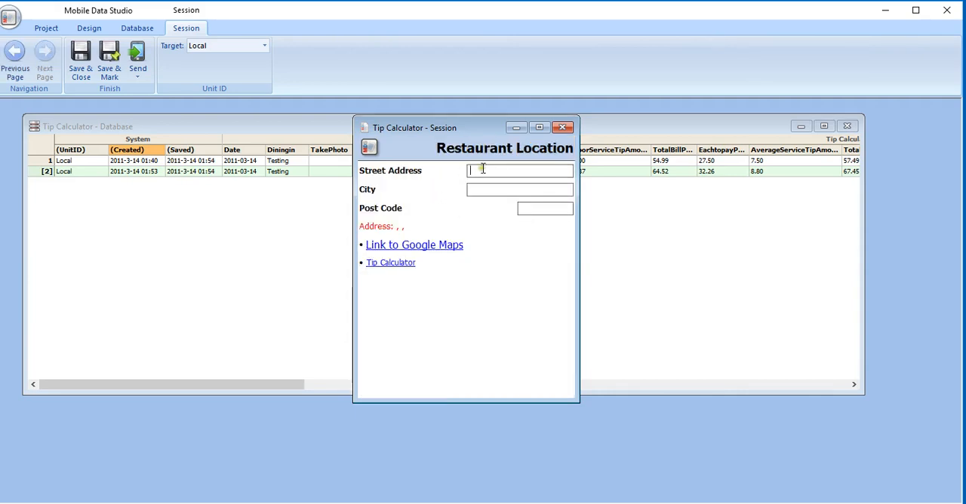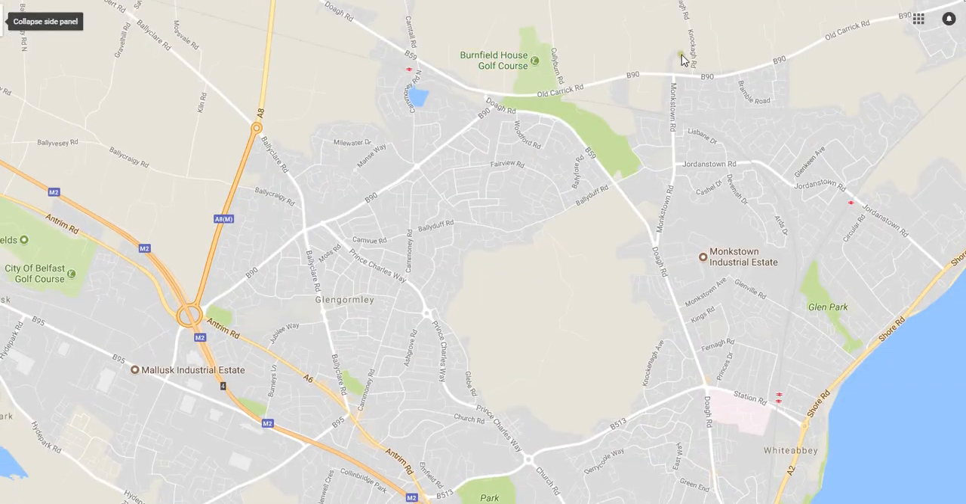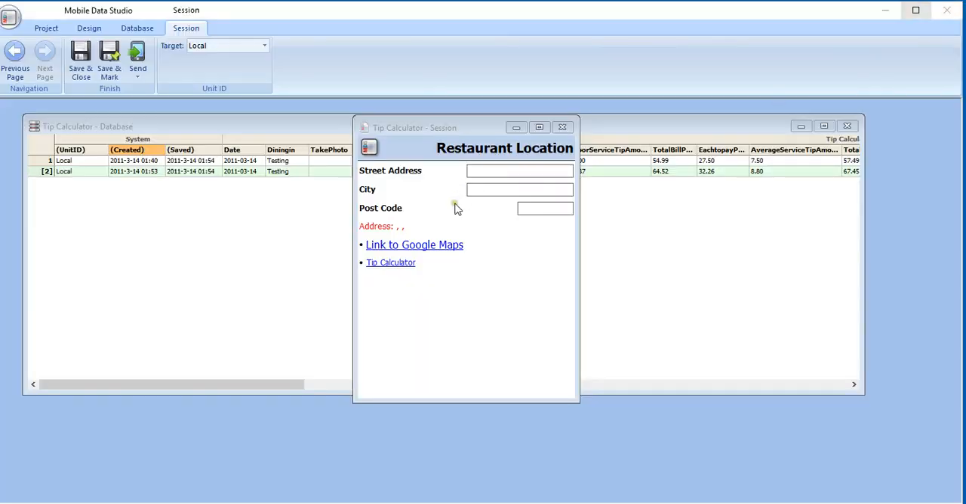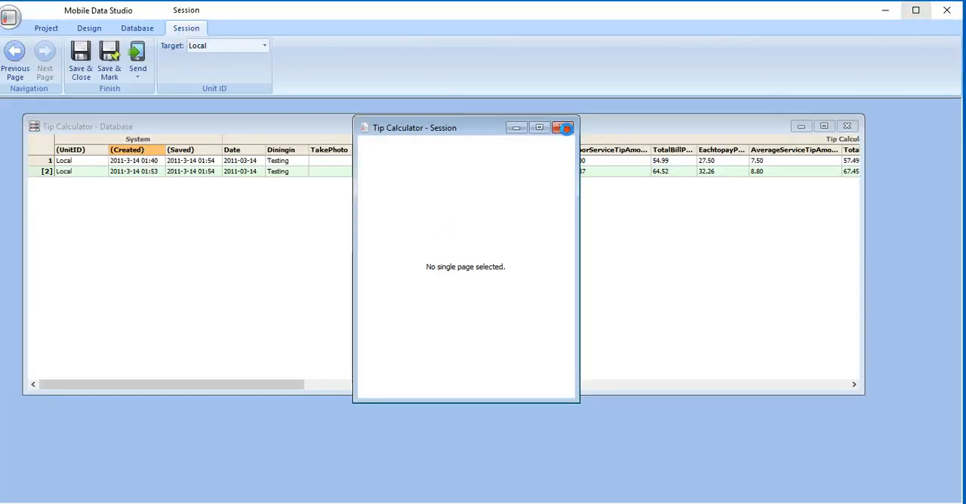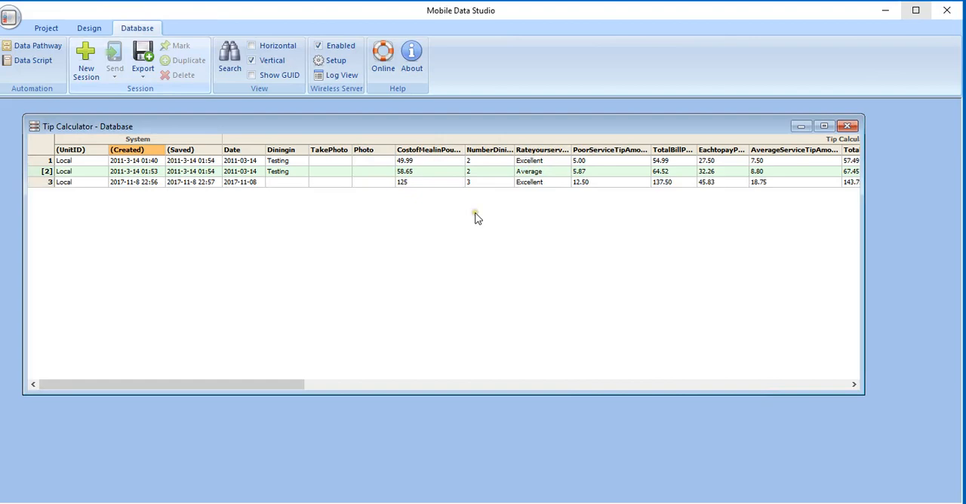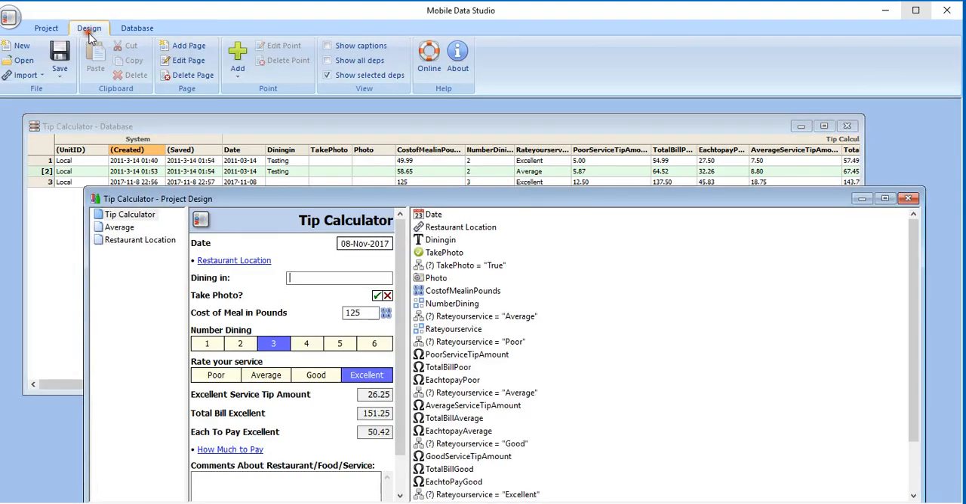We can click on restaurant location. We can input the location, the city and the postcode, and it will link to Google Maps. So I've just clicked on Google Maps and it's loaded, but nothing is actually loaded because I don't have a postcode or anything in there. But I'll show you how that works. I'm just going to quit out of that for now, and we'll go to design.